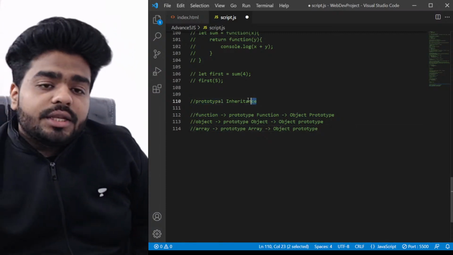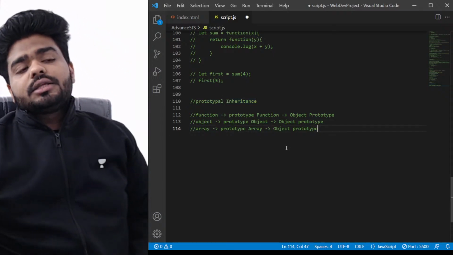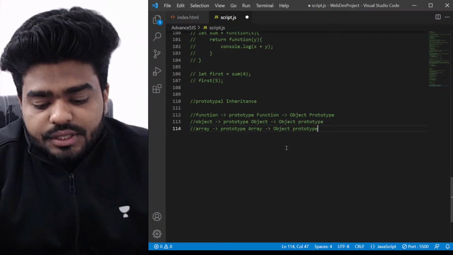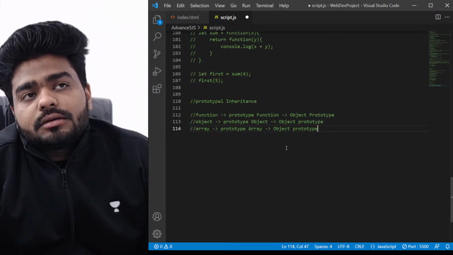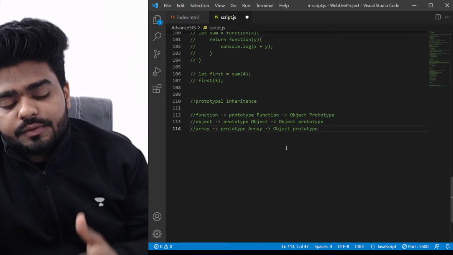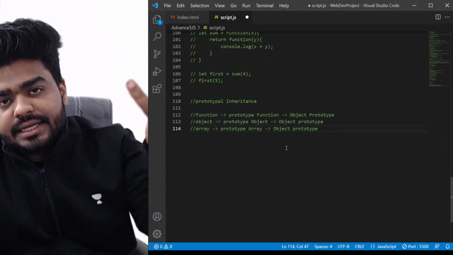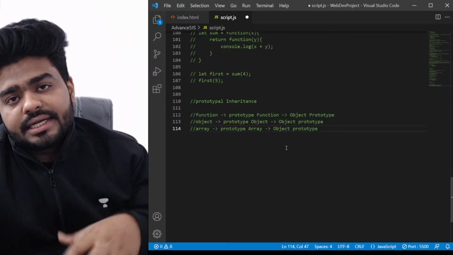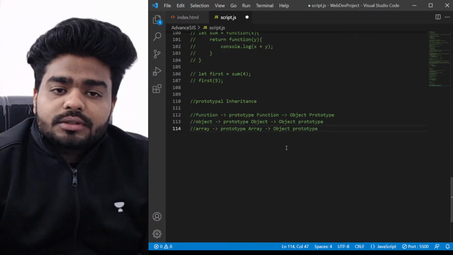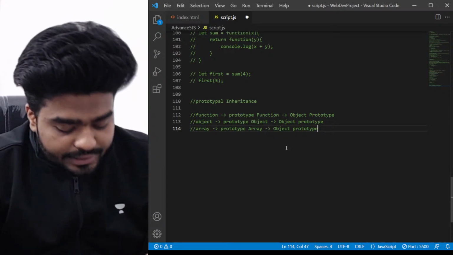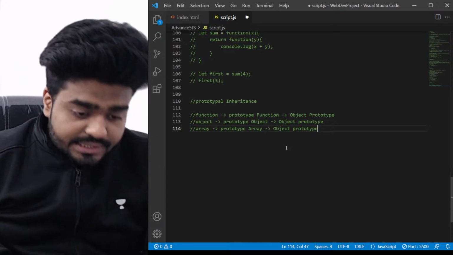Okay, what is inheritance? Inheritance means the concept of accessing all the members from its parent. If a child is there, it will access all the members from its parent element, and the child will have its own elements as well. That is what inheritance is, correct? So that's what we are going to do. We are going to see what prototypal inheritance is. Okay, so let's get started with it.